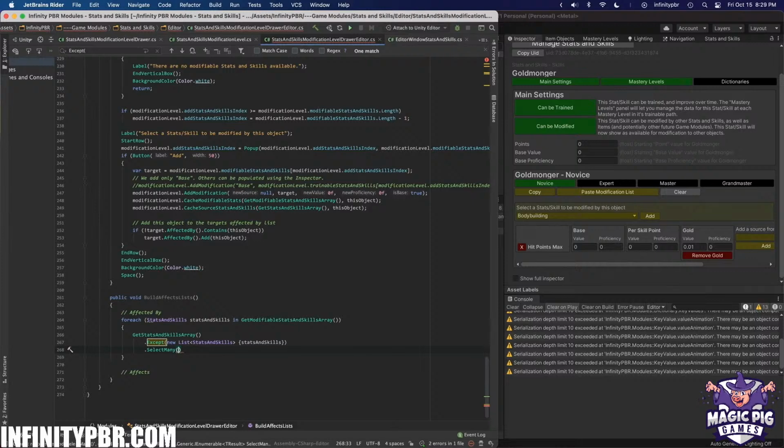I remember not liking this part when I did the stats and skills the first time. Where or select many, I'm not sure which. So for every stats and skill, we're trying to see if it affects the stats and skills, and if so, add it to the list.